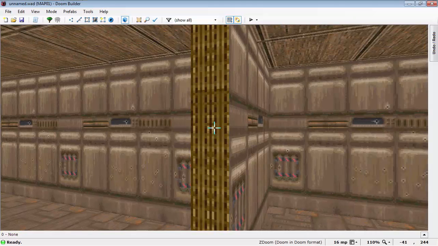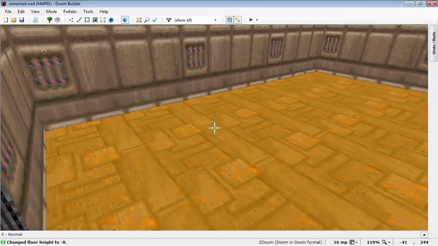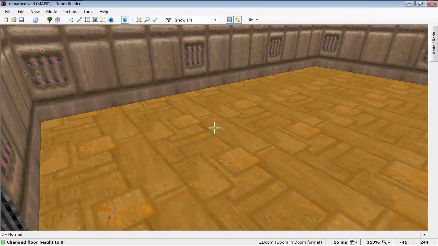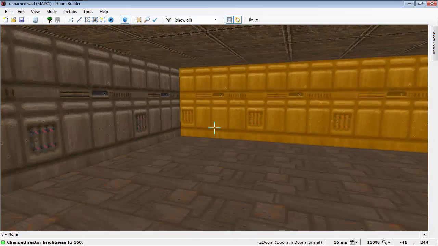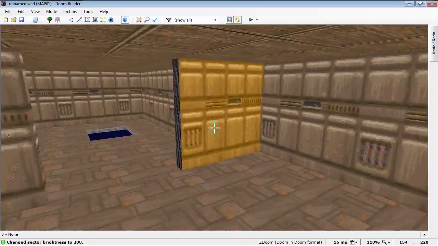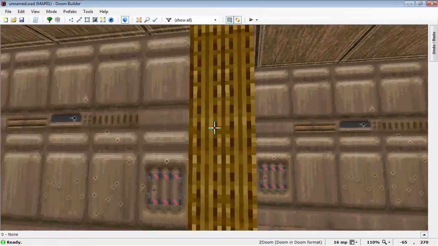If you highlight the texture and press L, you'll see in the bottom left there, it says Set Lower Unpegged Setting. Now the bottom left is where you're going to see all the actions that happen. If you look in the bottom left again, you'll see change floor height to -8, change floor height to 0, change ceiling height to 136, change sector brightness to 160. Everything that you do is going to happen in that bottom left. So it's very important to pay attention to that.